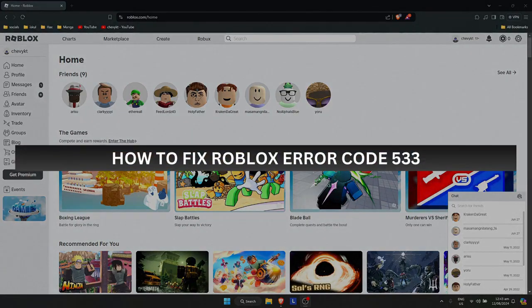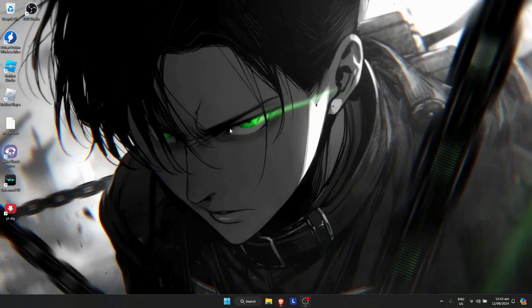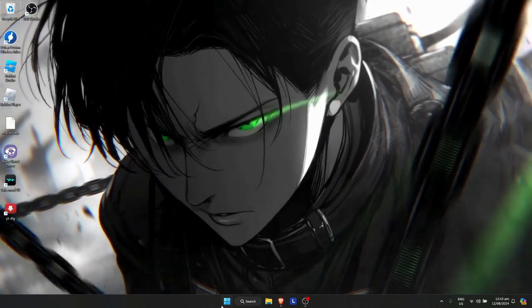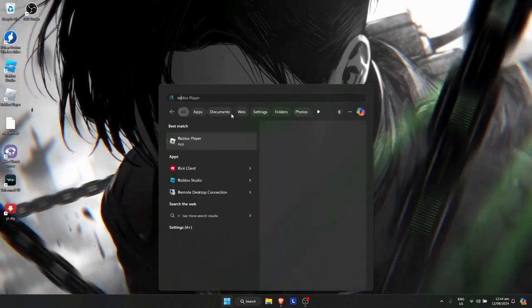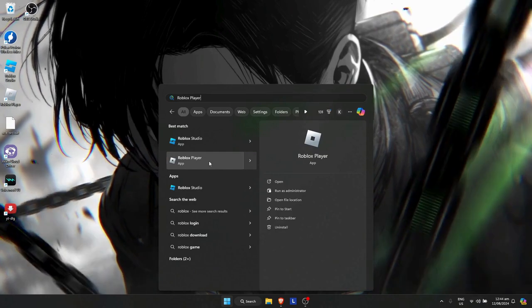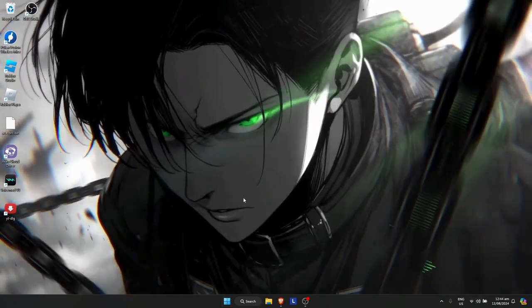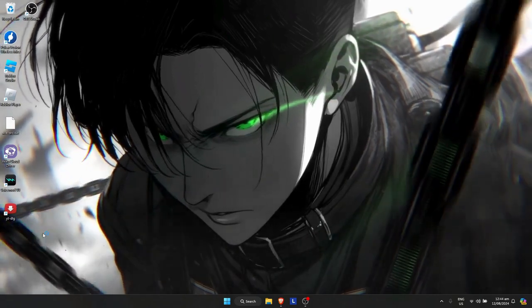How to fix Roblox error code 533. So first, just open up your Roblox player. Just search it on your Windows menu. So Roblox player, and just right click on the Roblox player right here. Then just click on run as administrator. Then that should install Roblox and open it.